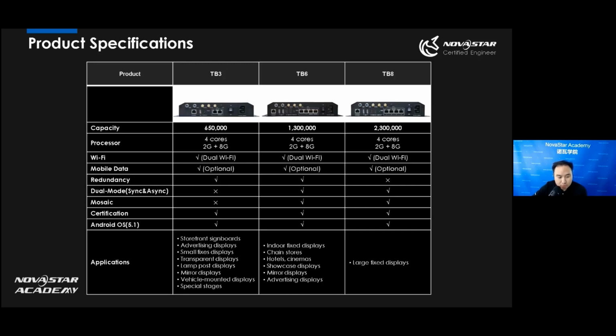Mosaic also, for the Mosaic function, it needs the HDMI input. So for TB3, it doesn't support either. The last function we call the certification. Of course, they all have the certification, and the operating system is Android OS 5.1.